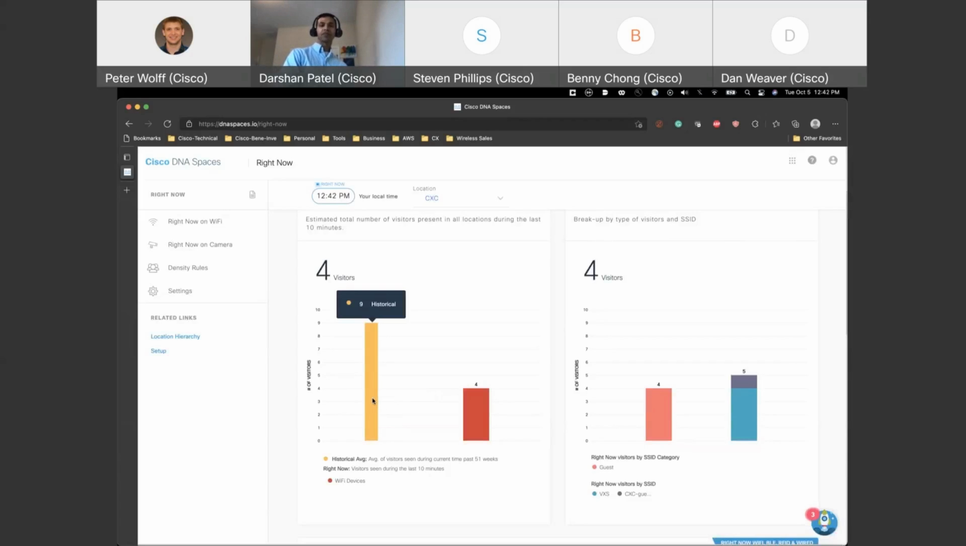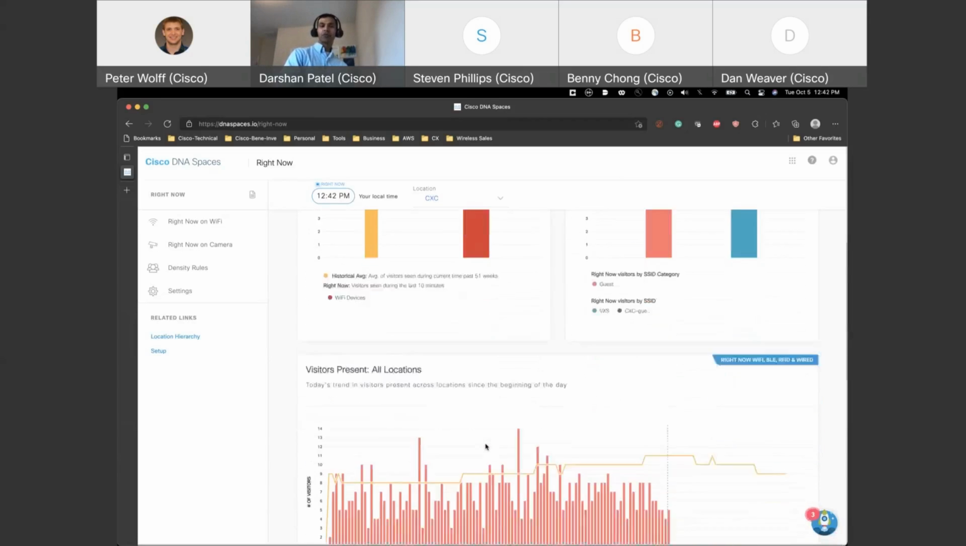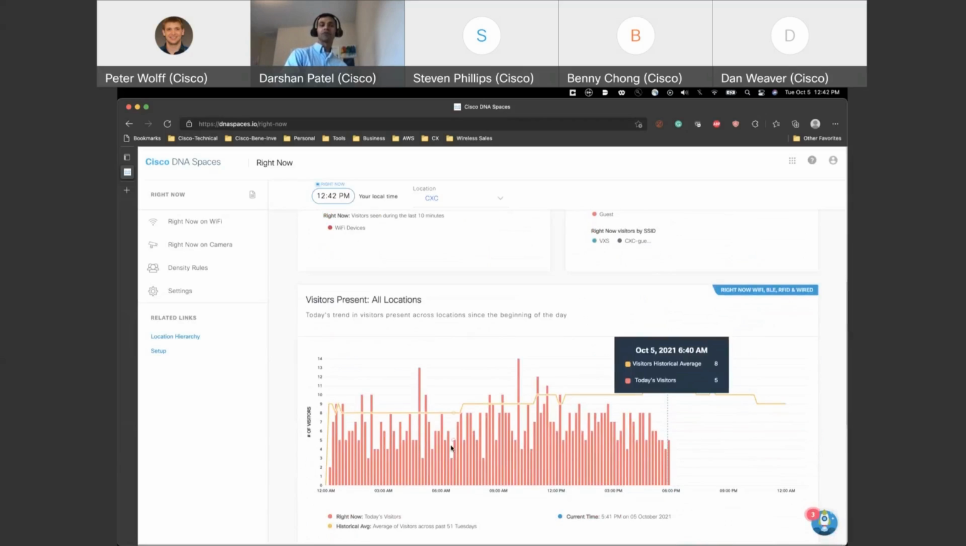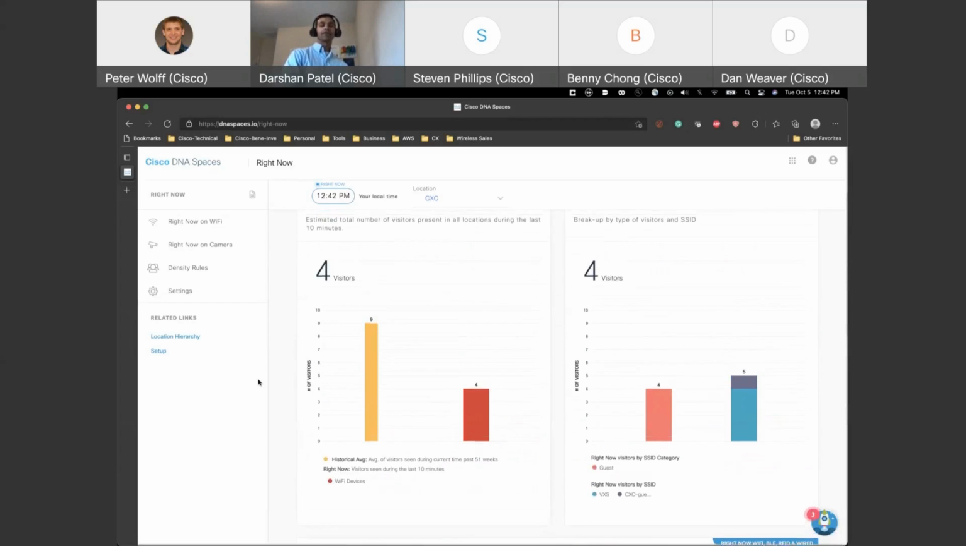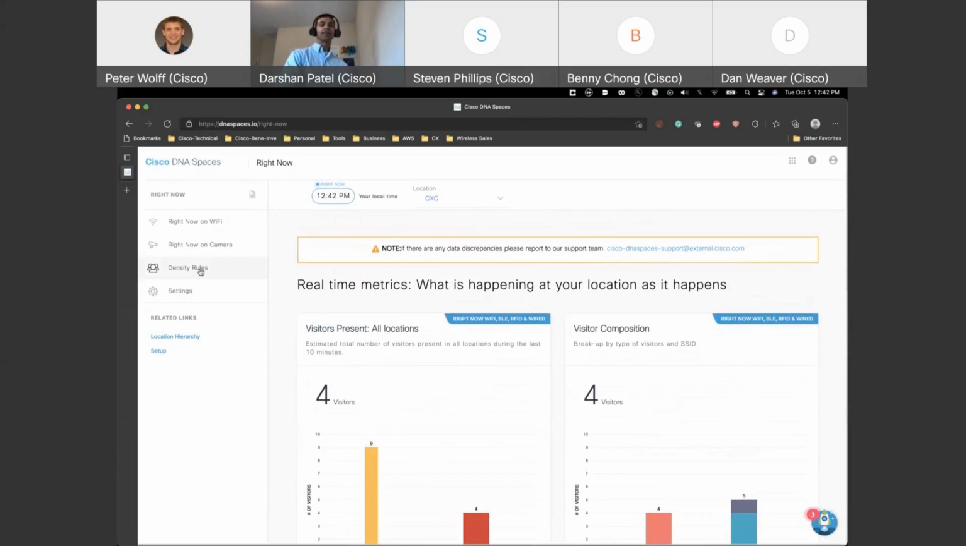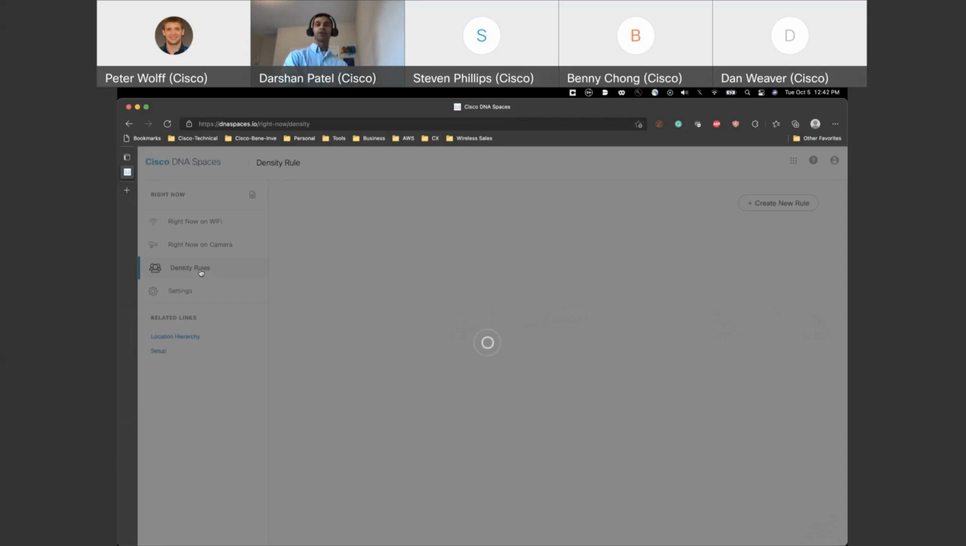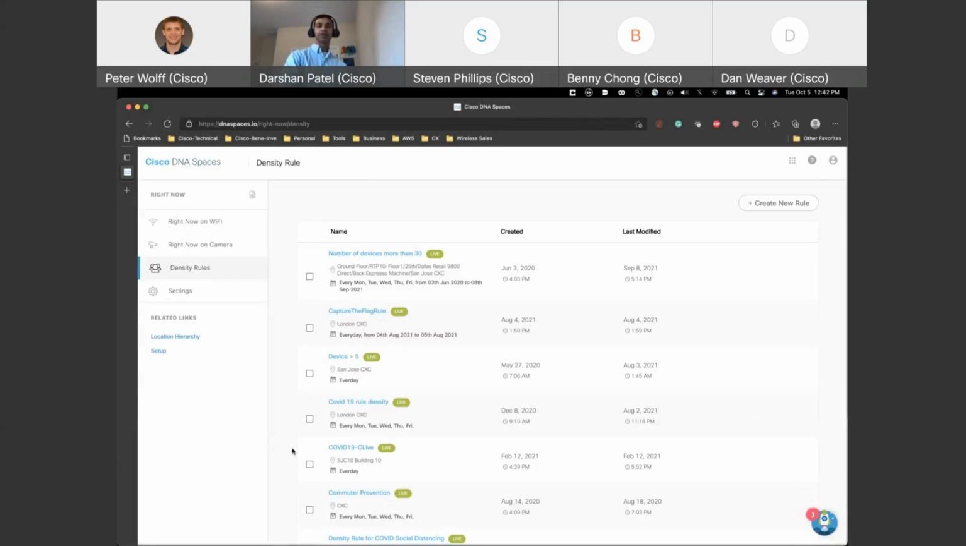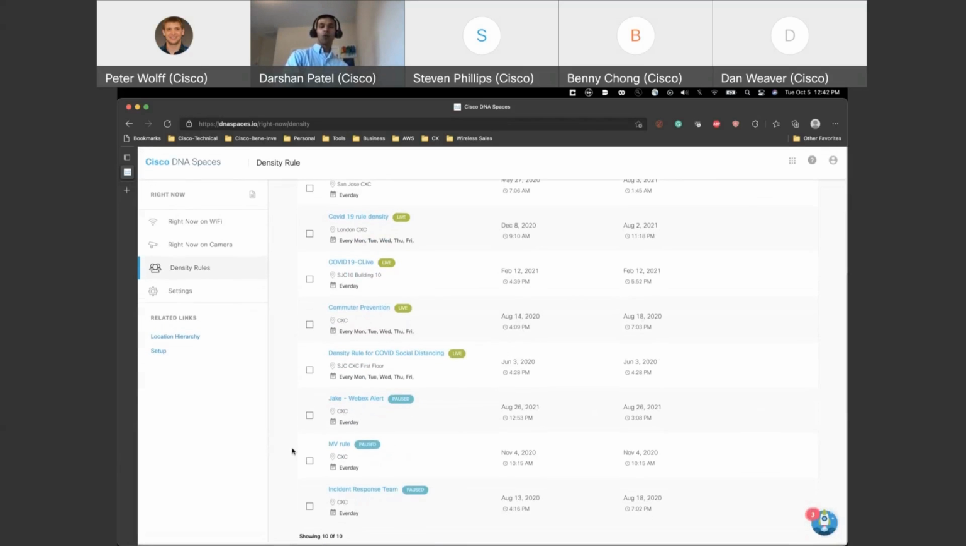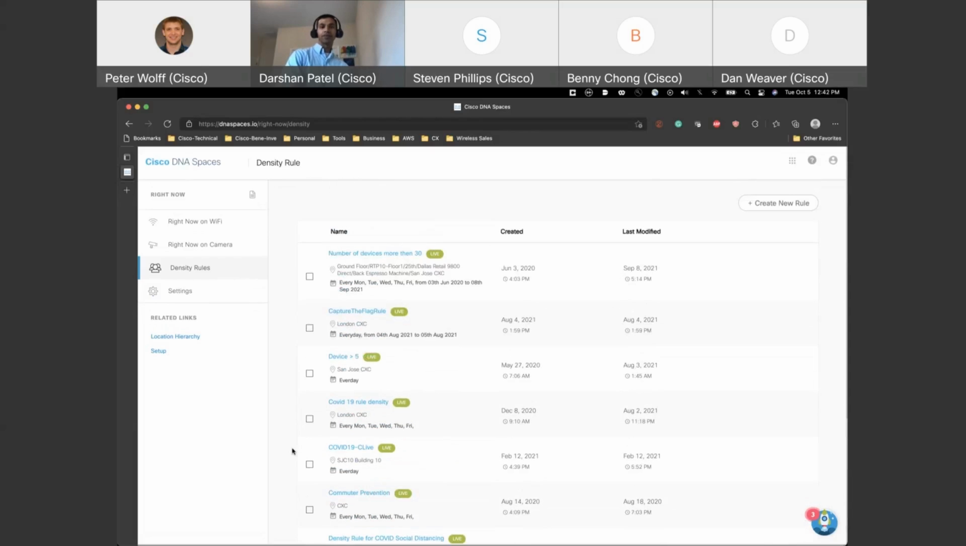So as we can see, it provides the historical average compared to the Wi-Fi devices that are being connected. And that provides granular information across the locations. That is okay, but we are interested to go ahead and set up that proactive alert density trigger, right? What can we go ahead and set up that provides us the information?